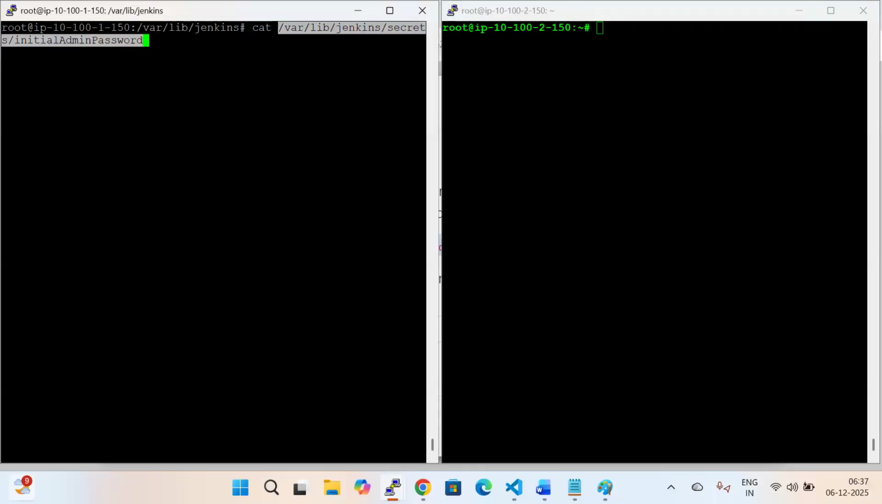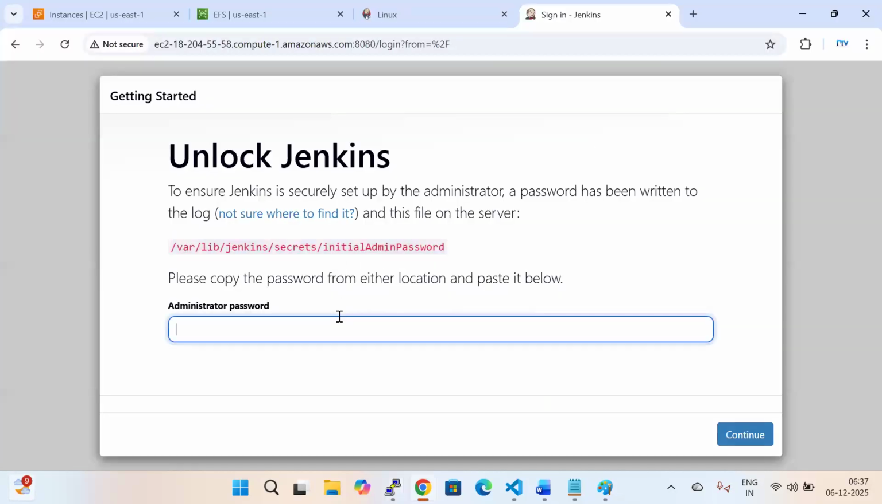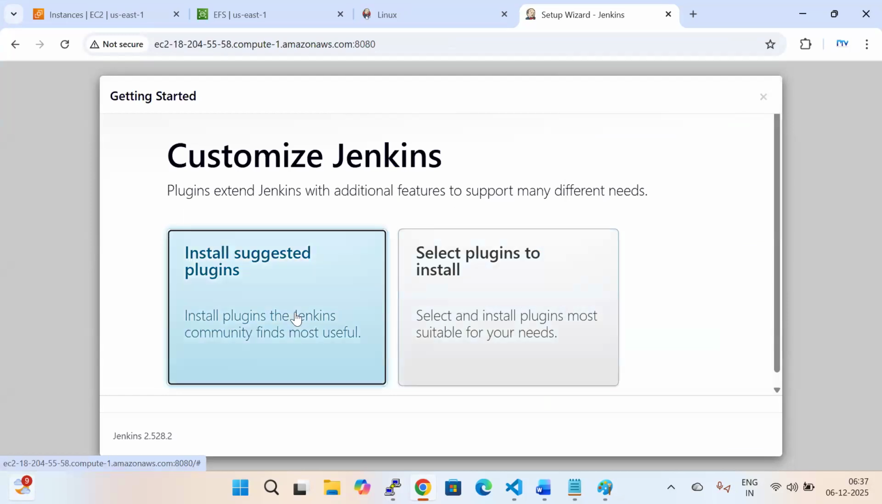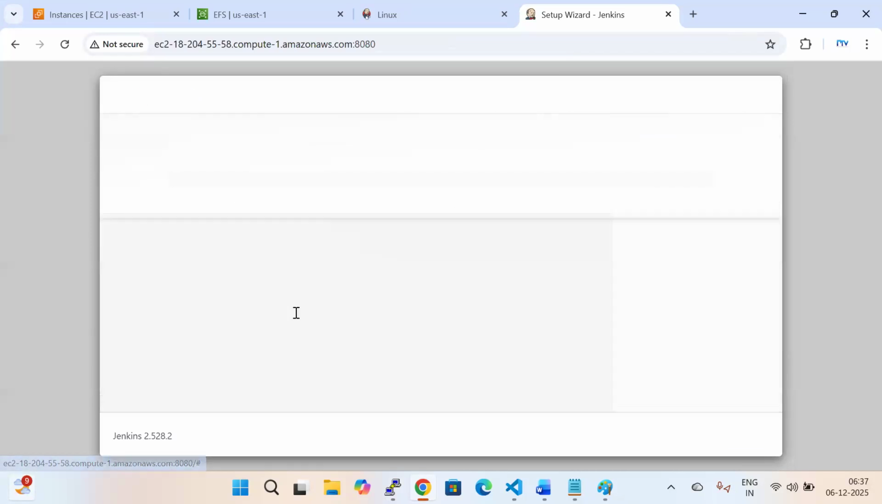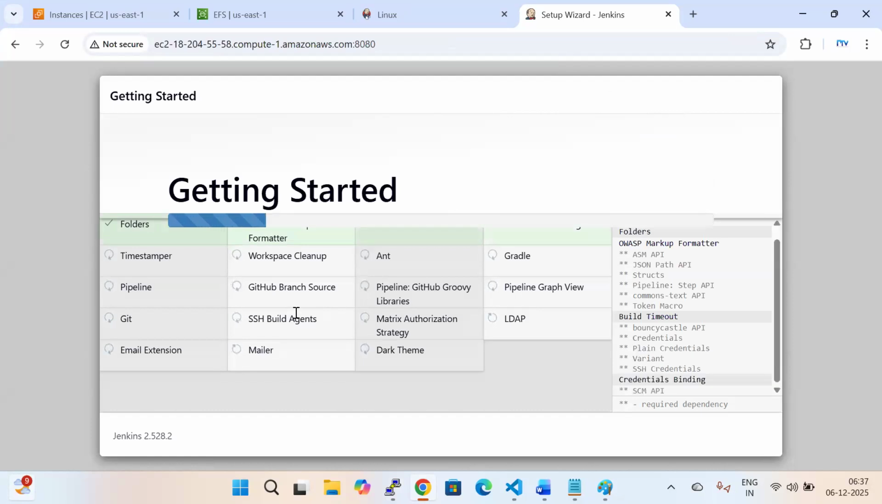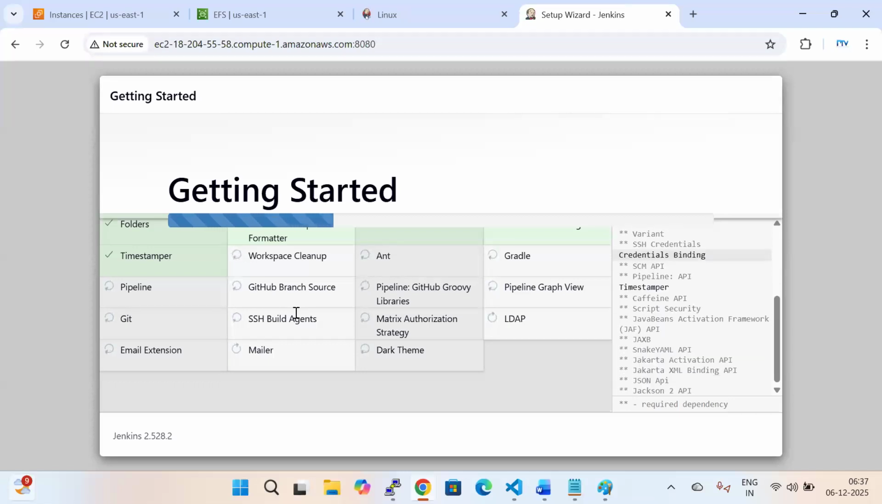I cat the initial admin password. The password will be the same for both the servers. Continue. That's it. Jenkins is going to install the plugins. Once the plugins are installed, we can check out the dashboard of that particular Jenkins application.